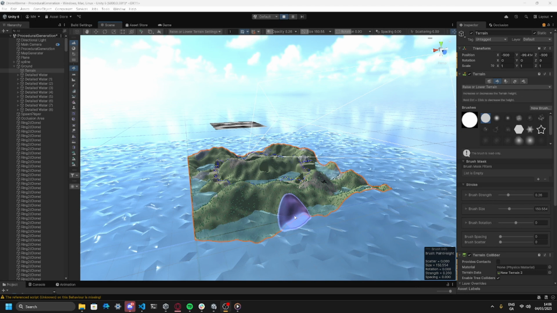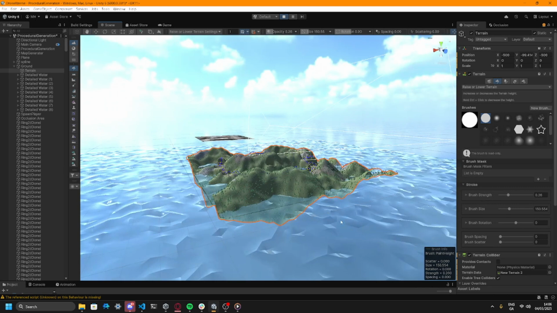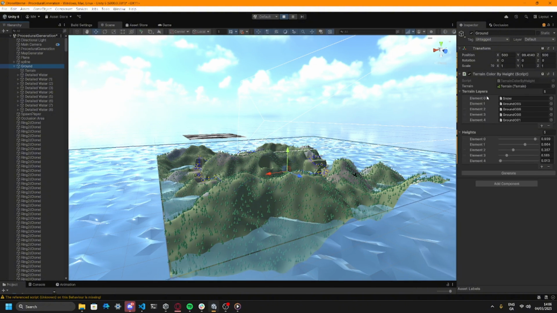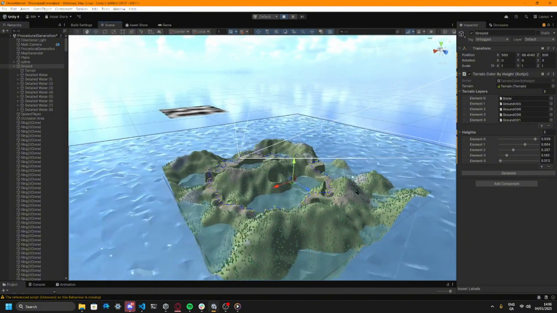So then for the coloring of the terrain, I am essentially coloring the terrain by the height. So I can show you here. If I click ground, you can see I have 5 different terrain layers. So I have snow, and one of these is grass, one of these is rock, and then I have different heights set here. So each height would be where each terrain layer should be painted on. Now it's kind of working.